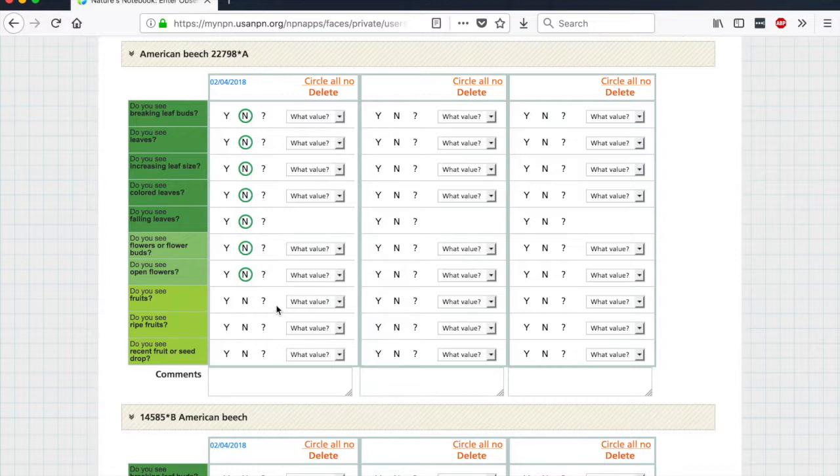Well, let's pretend I saw some spent fruits on the tree, but I was unsure whether or not I want to record that as a yes. So I'll put a question mark here, and maybe I'll email my question to a tree spotters coordinator or post it on Facebook, or ask at the next tree spotters event whether or not that would count as fruit. And I'll say the same thing for the next category. Did I see ripe fruit? I'm unsure about what I actually saw. And then we'll say no for recent fruit or seed drop.